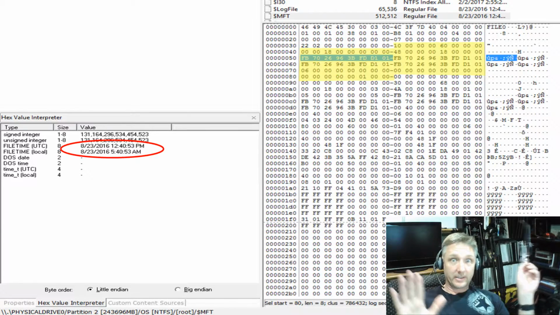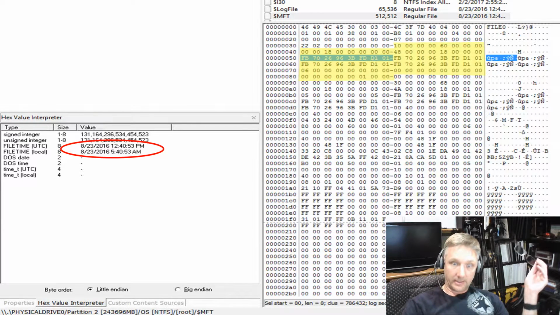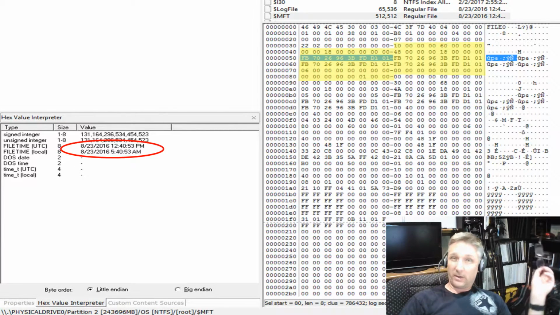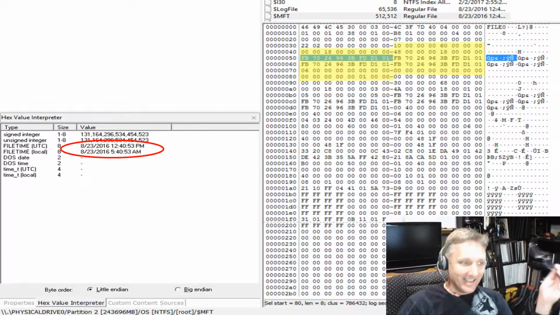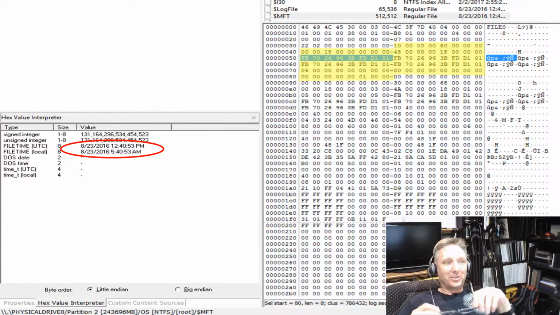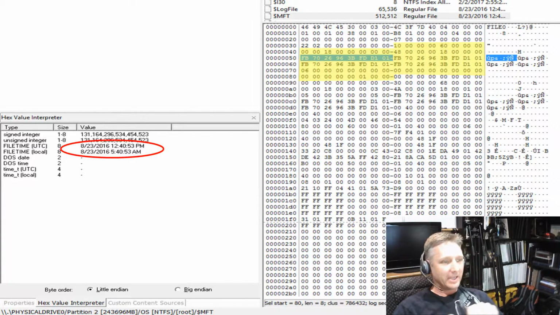It sounds arbitrary, sounds bizarre. It has to do with calendar epochs and stuff that I don't completely understand. I just know that that is the number of 100-nanosecond ticks since midnight, January 1st, 1601. And that's how you get the date of August 23rd, 2016. Could you, in theory, manually parse that out? I challenge you to do that. Wouldn't that be fun? What a great project.